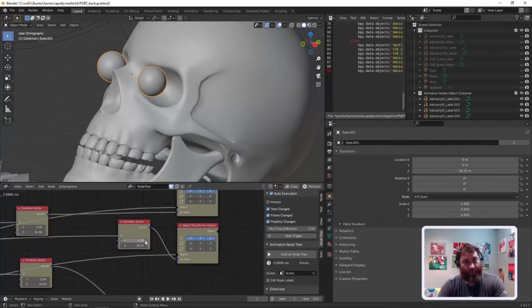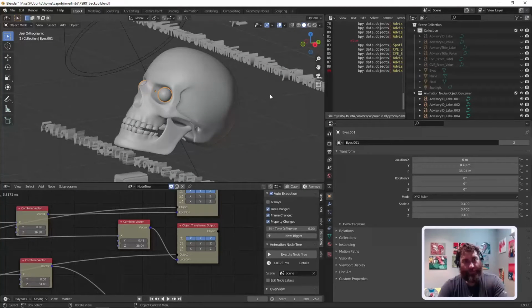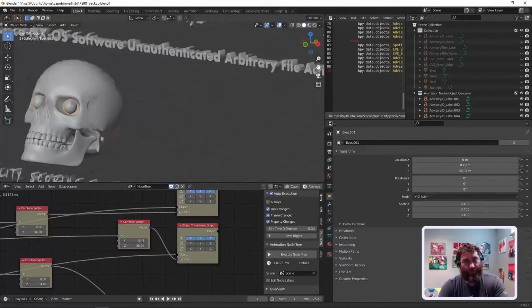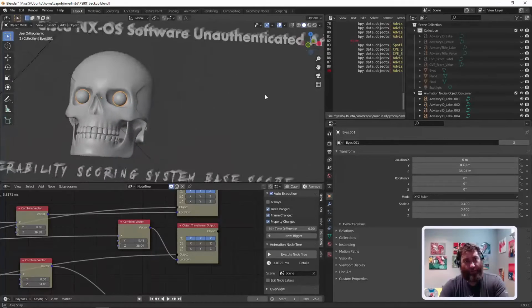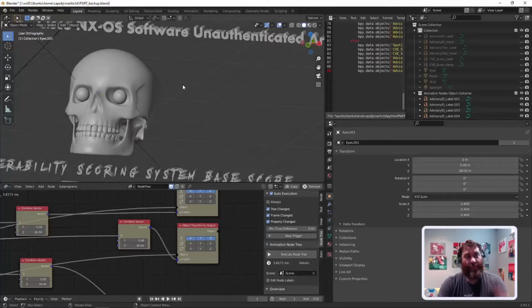Let's push them into the head now and bring them down. Just floating in the eyeballs. What do we think? Looking good? Looking like a pair of eyeballs inside the head?